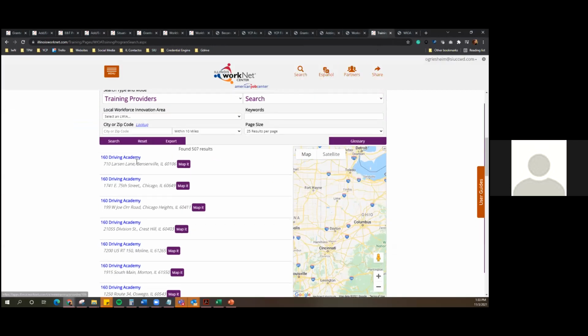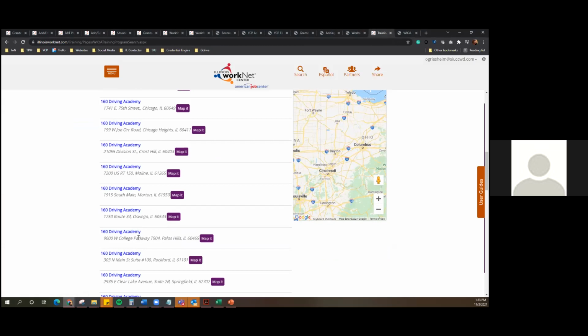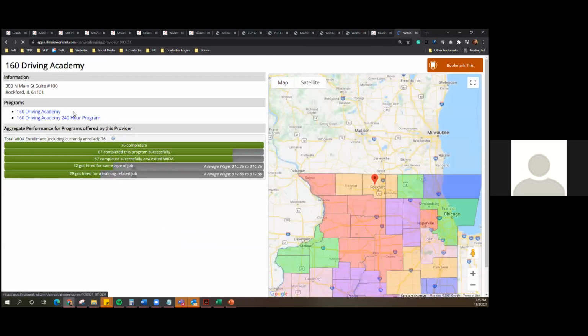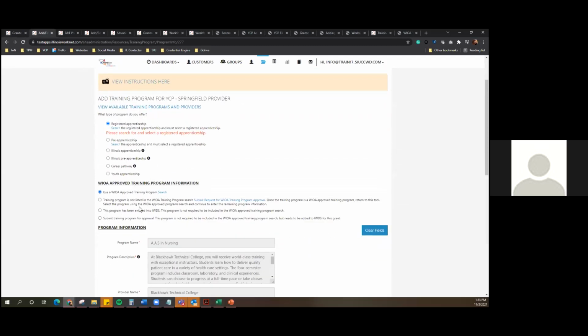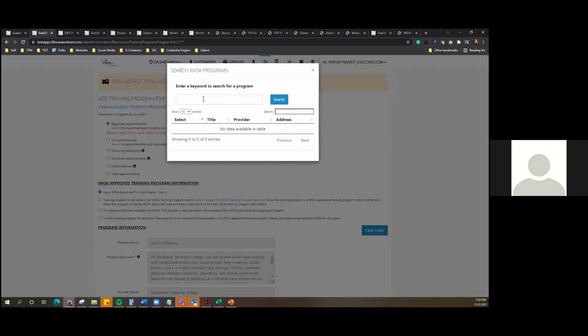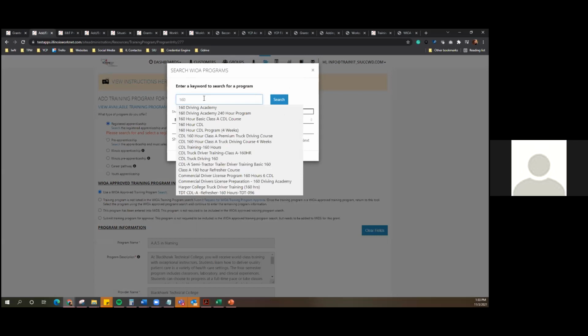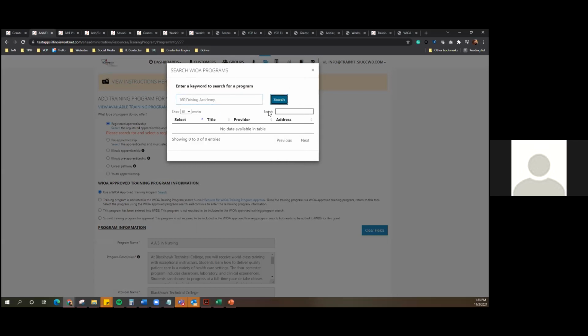So what location are you trying to pull the program from? Rockford. And are you trying to pull just the 160 Driving Academy program? Yep. Okay. Let me search. 160 Driving Academy. Might need to run it by the programmer because it doesn't look like anything's coming up, and they were coming up pretty quickly previously. Yeah, it's really weird. It just isn't doing anything.